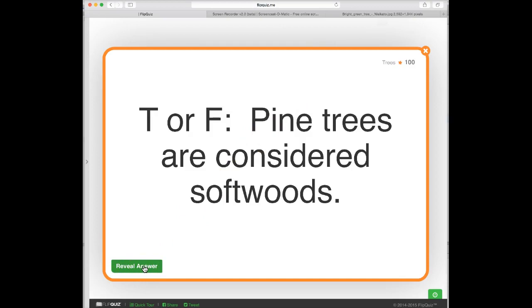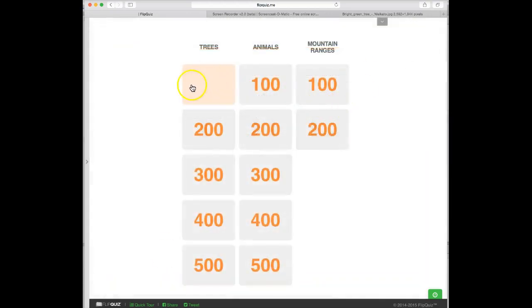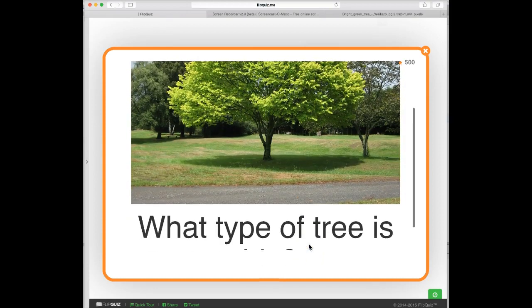So let's say you're giving people the time to do it, and then you want to reveal the answer to let them know what's going on. Okay? So then you can see that the 100 level question under trees has now been used, and I have these other choices. I think it was the $500 question under animals. Let's see. Yeah. So what type of tree is this?